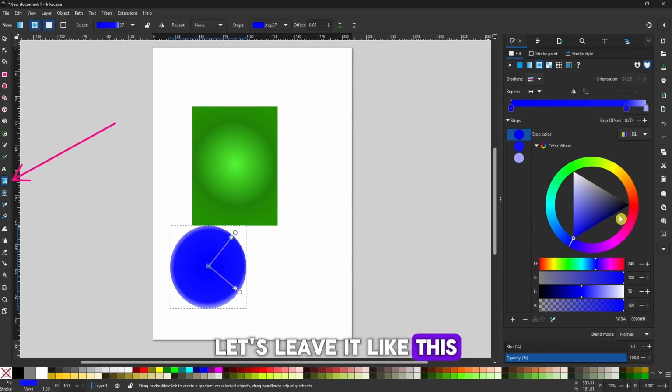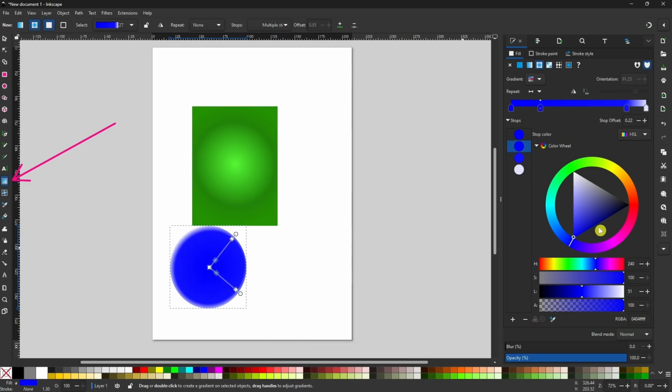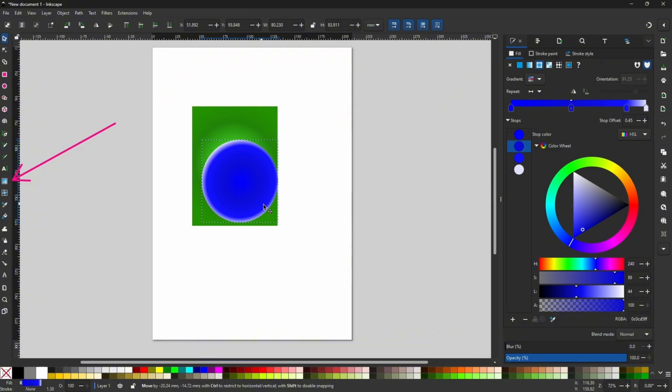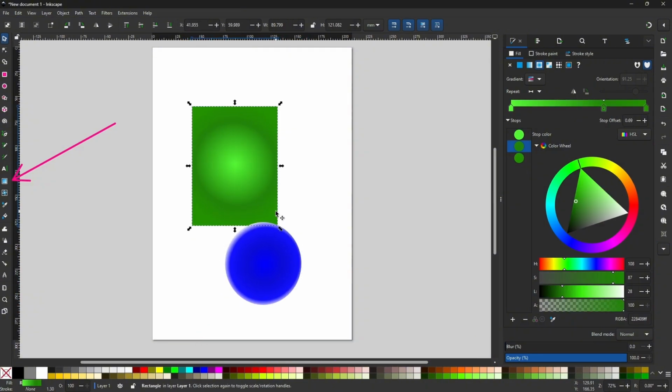Let's leave it like this. You can add another shade inside. This is how we add volume to our shapes, making them appear less flat and more three-dimensional. We can also copy colors.